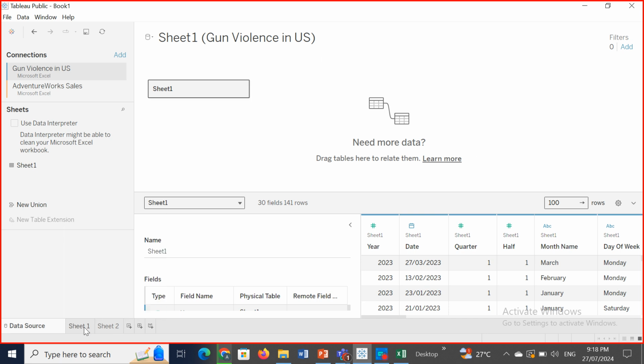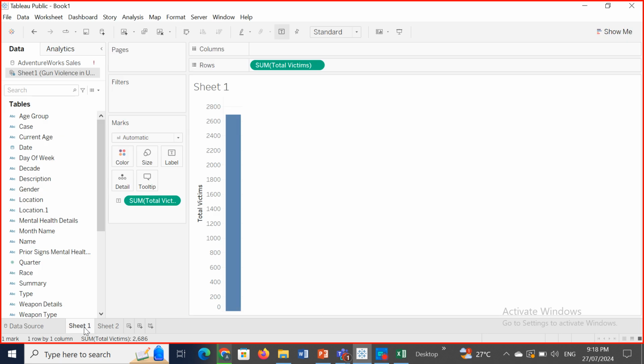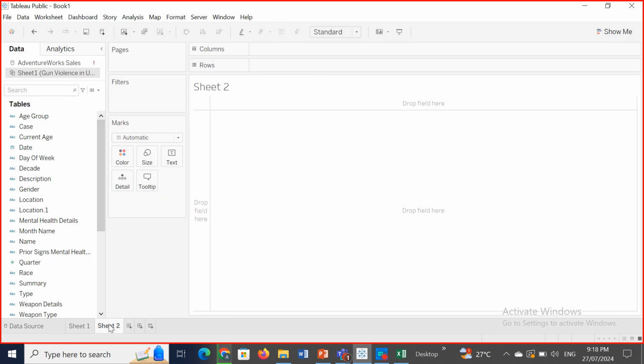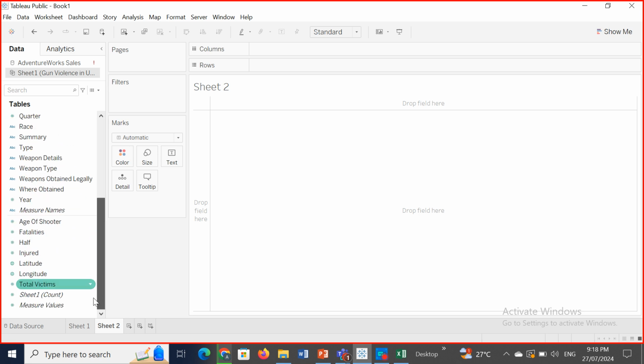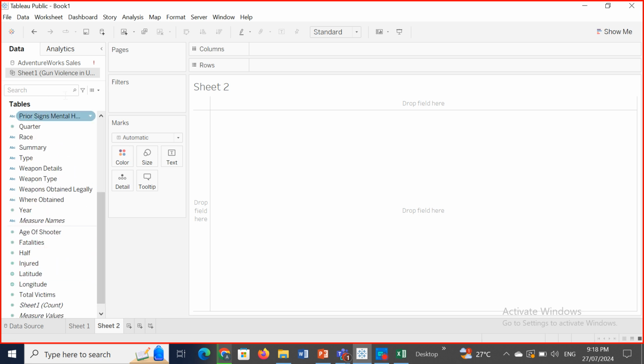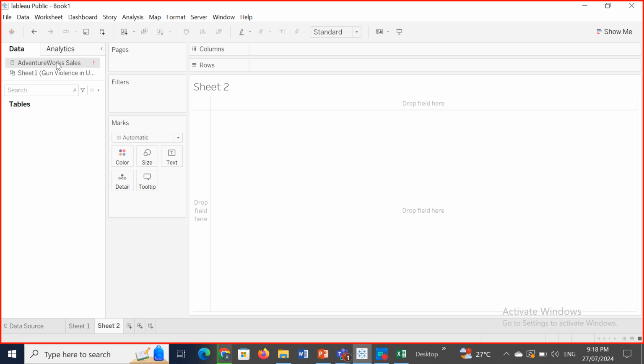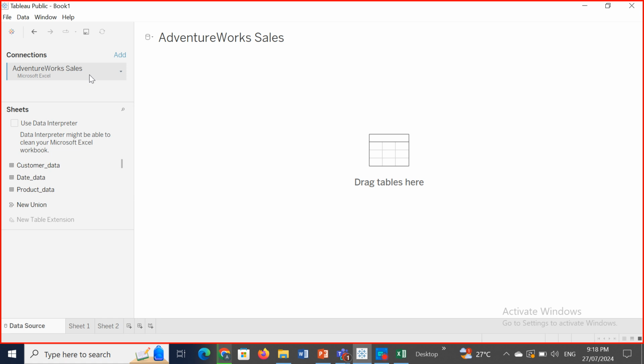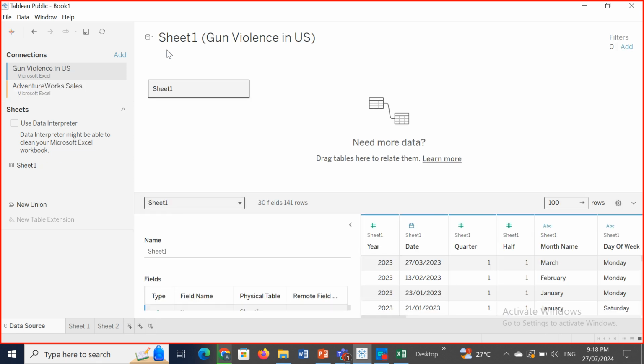So when you go to sheet 1, or to any of your sheets, you can now see the various fields in that particular table, gun violence in US, and they are now active. Now when I click on Adventure Works, you can see this is not active. Why? Because this particular data source here is not what is being active here.